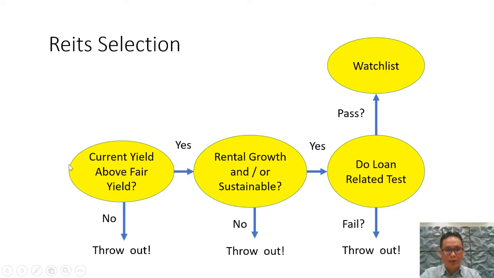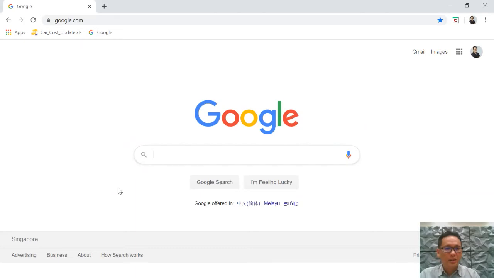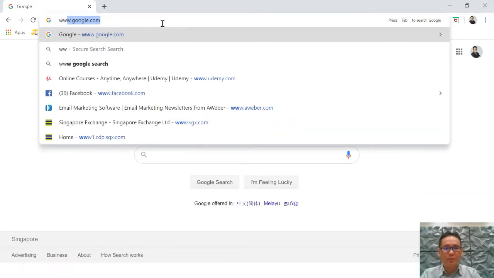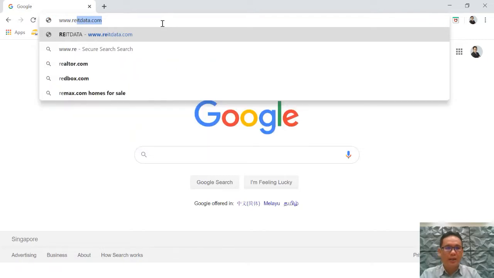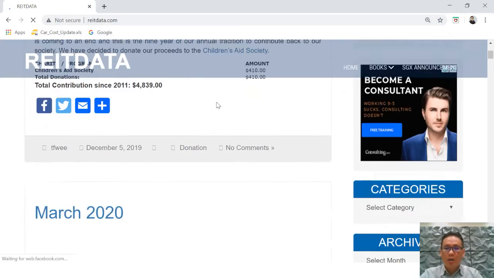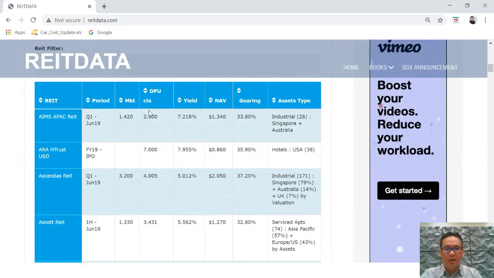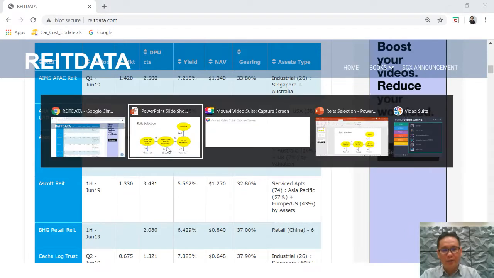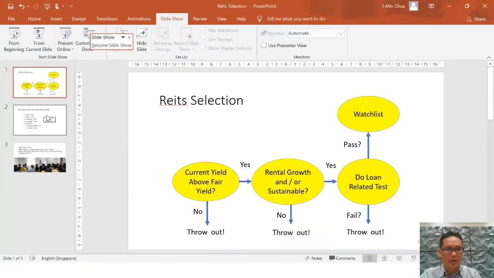Step 1, current yield above fair yield. So where do I get the current yield? Let me go to Google. This is the web page I go to, www.reitdata.com, REITDATA. What you have here is the list of dividends for that particular day for the different REITs. Now, I actually compare this current yield with my fair yield. Where's my fair yield? Let's go to the page.